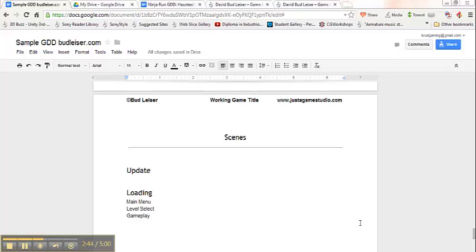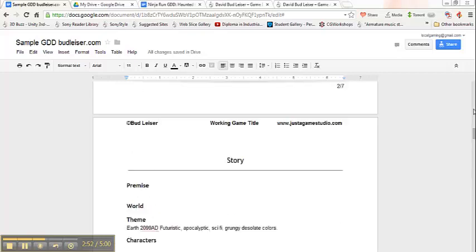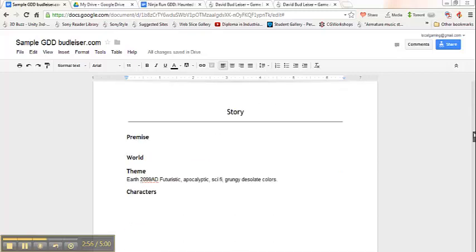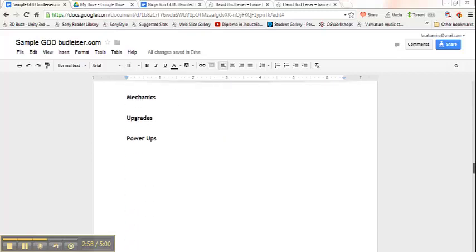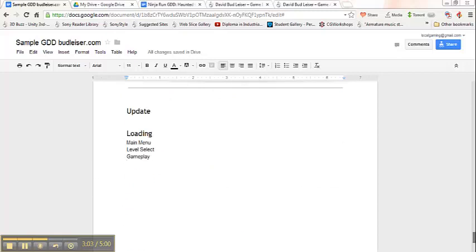This is how I like to do it. This way, early on, both as a process and for reading, people get your big picture view of what the game is going to be like. And as they come down to the scene section, that's when it starts to get into the real nitty-gritty. All right.